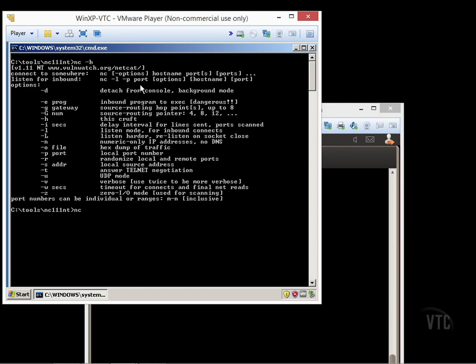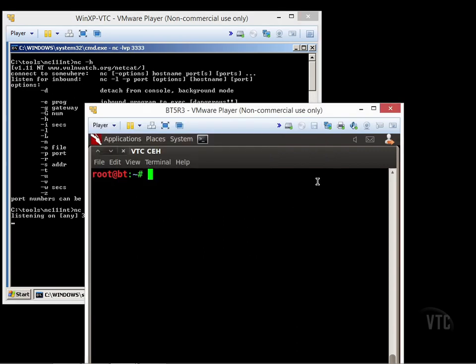Let's do nc -l, and we're going to do a v for verbose and a p to establish the port number. And we're just going to use an arbitrary port, 3333. You should use something that something else is not using, just to test with. Okay, it's listening. Now on the BackTrack box over here, we just simply type in nc 192.168.163.129, and we have to specify the same port. And so now it's listening.